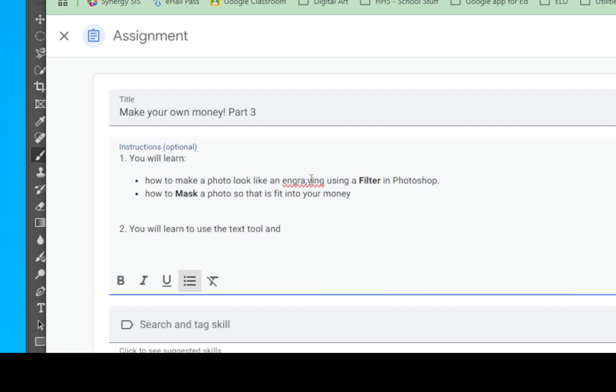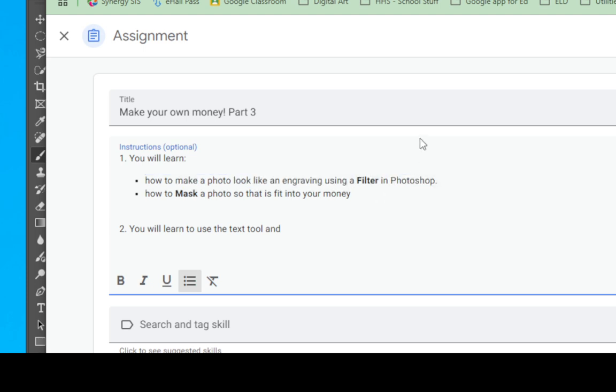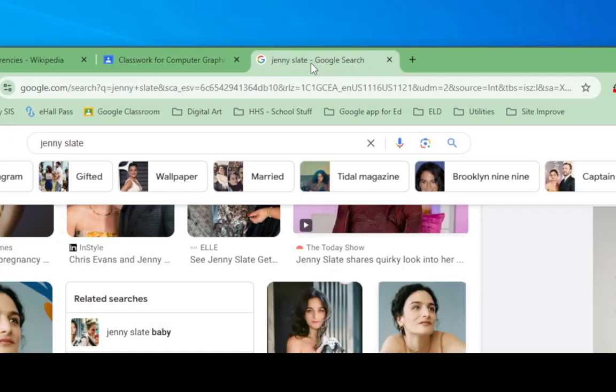Today you are going to learn how to make a photo look like an engraving using a filter in Photoshop. This is part of the Make Your Own Money project. And so first we're going to start with looking for a photo.